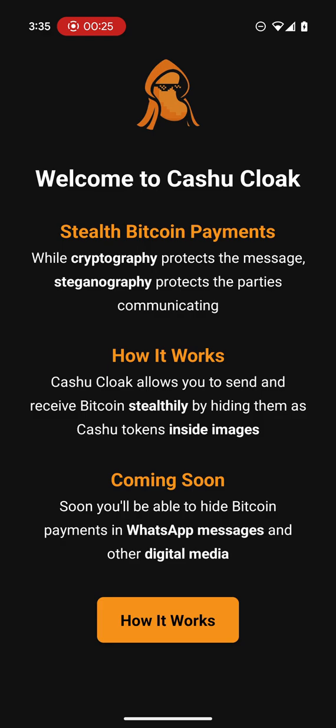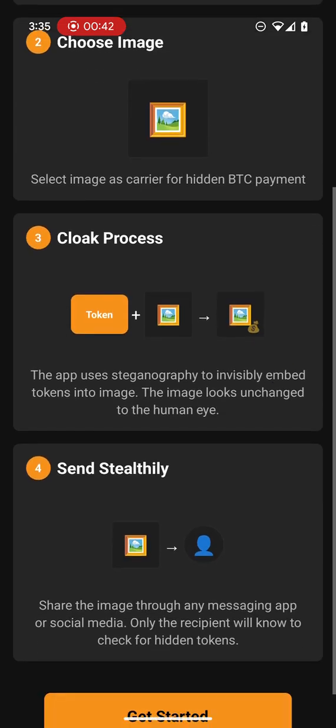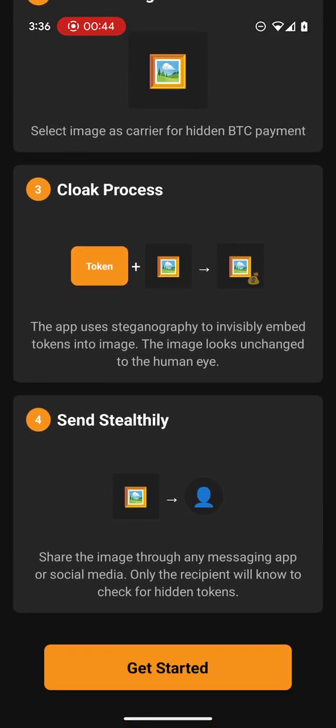So now let's show you how it works. First you wrap your Bitcoin inside of a Cashu token, then you select an image, and that's where the cloaking process comes in, where we utilize steganography to invisibly embed tokens inside of an image. The image itself is going to look completely unchanged to the human eye, but we know that there's Bitcoin inside of there. And then you send that image to somebody, they uncloak it to receive their Bitcoin. Now let's show you a working example.